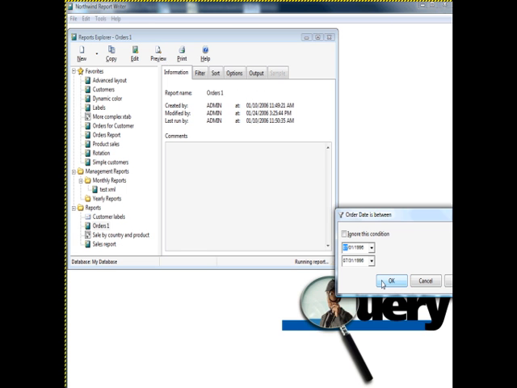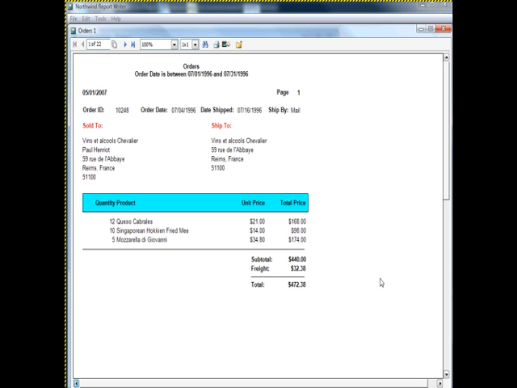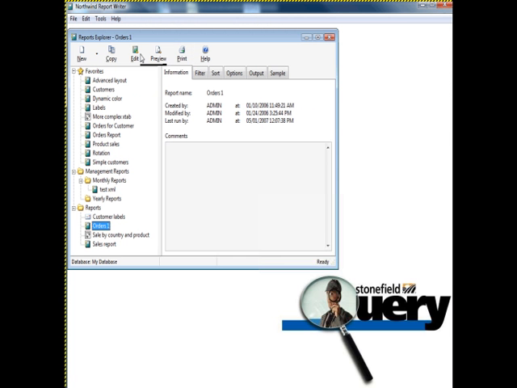It asks me for a date range. But you'll notice that this report does not look like the other ones. It's not laid out in a row and column style. It's not a crosstab. Here, every order looks like an invoice. So there's a sold to area, a shipped to area, there's a big cyan colored box here, there's subtotals and freights and so on. Let me just go and edit that and show you how that was created.